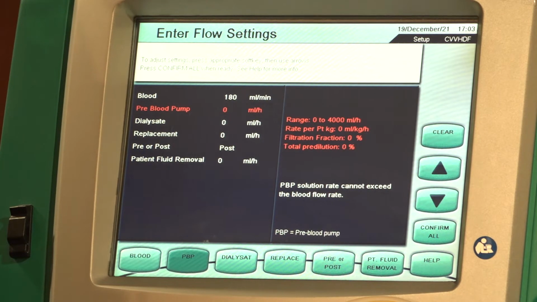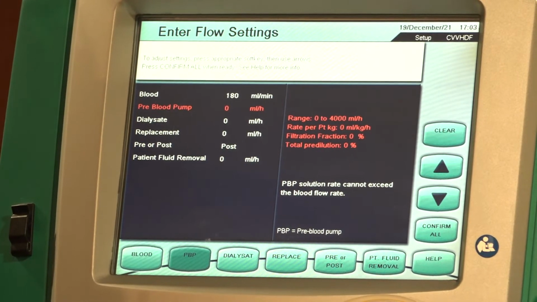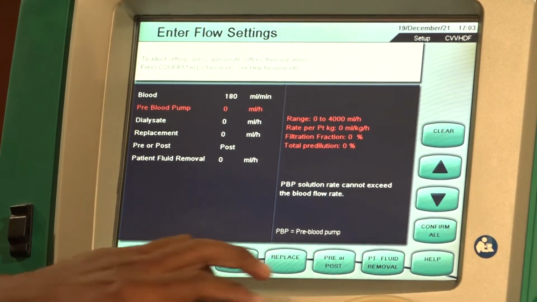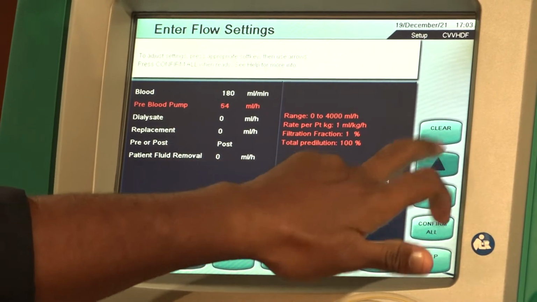So PBP can do the convection principle, that is the removal of middle and large middle molecules through solute removal by solvent drag. I'm just giving PBP at 500 ml per hour.